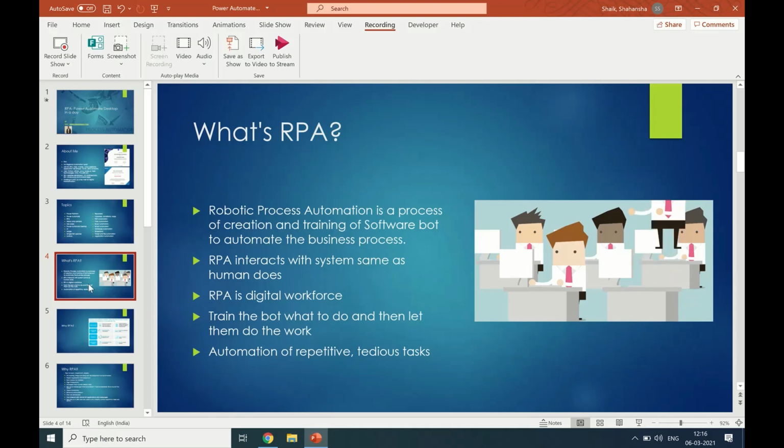RPA is robotic process automation. You have a lot of daily repetitive, mundane, tedious tasks. The process of creating and training a software bot to do them is called robotic process automation. Basically, you are creating a bot which can help you. When you say bot, it's not a physical bot, it's a software bot. It's yet another program which helps you to do automation. So RPA is kind of creating a digital workforce or a virtual employee for our organizations, a software bot which will help you to do your automations on your behalf.